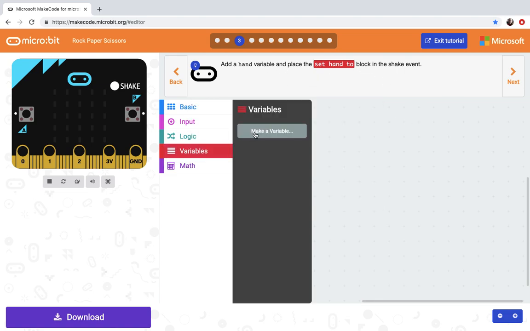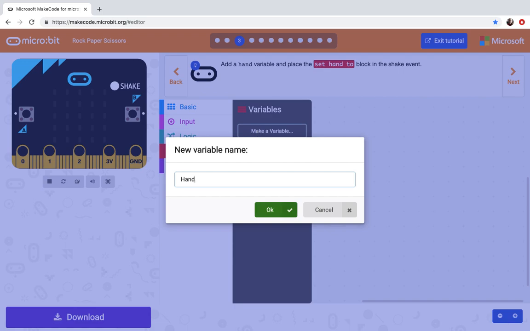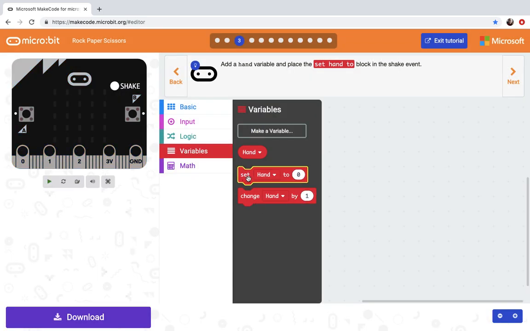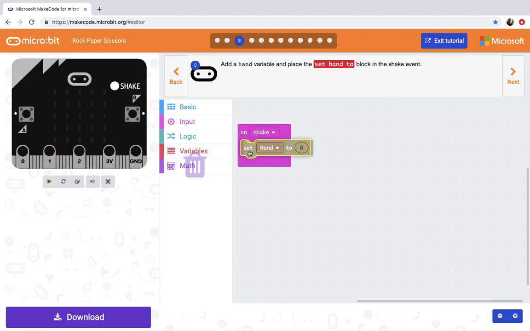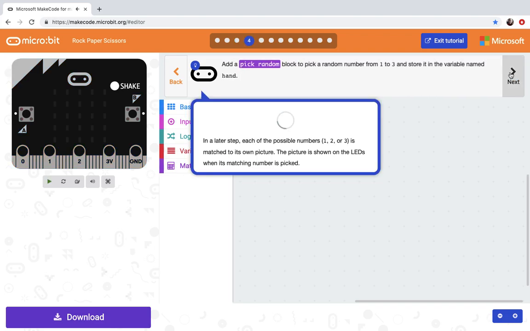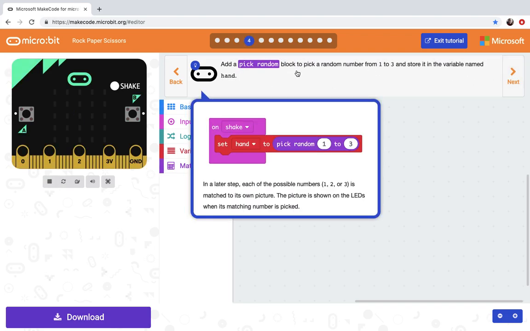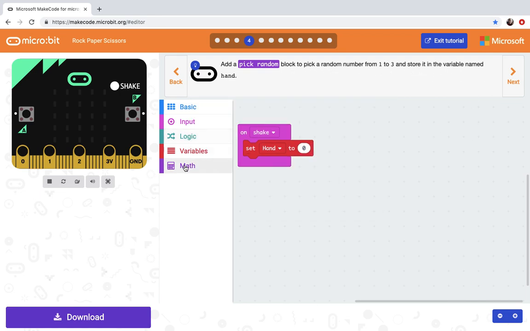Okay, so from variables, I need to type in hand. And then I need to set hand to. All right, next. Add a pick random block to pick a random number from 1 to 3 and store it in the variable named hand. So from math, I pick a pick random. It says 0 to 10. I need it to go from 1 to 3.